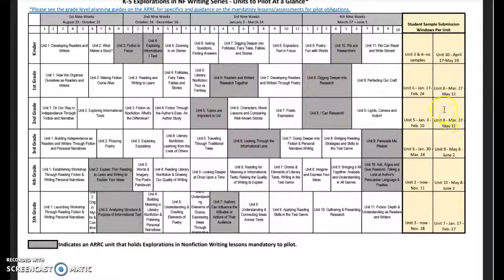You notice down here where the student sample submission window opens. It opens at the beginning of the unit. That was when we were still collecting the pre-assessments. You no longer have to submit those. So just pay close attention to the ending date for that window in order to make sure that you have your samples in on time.